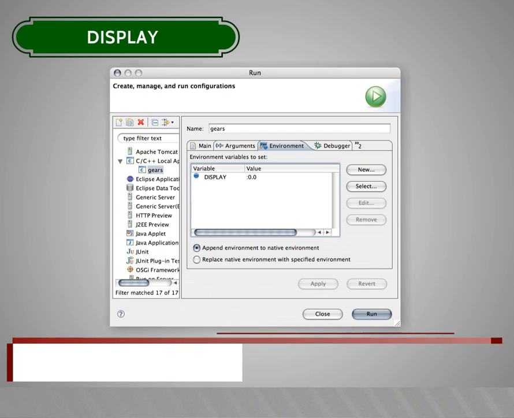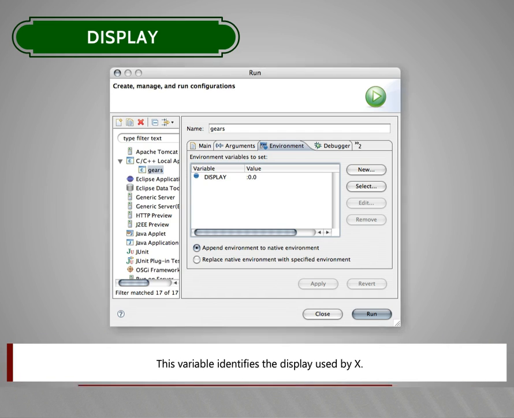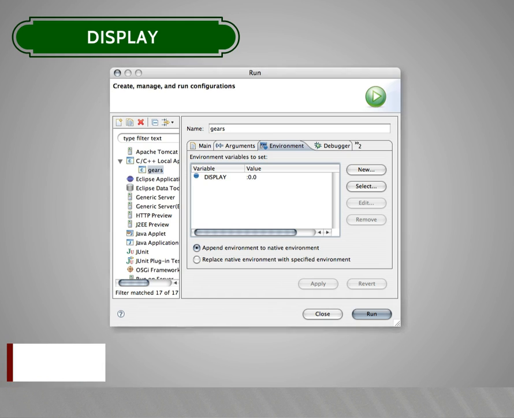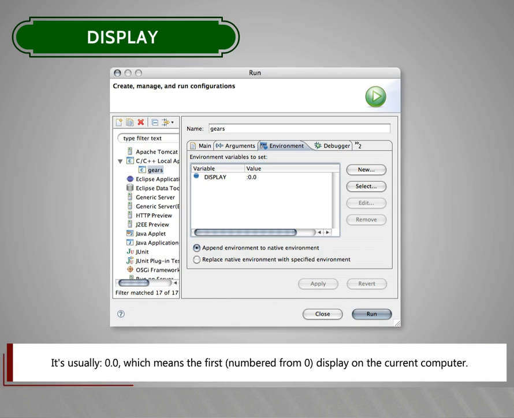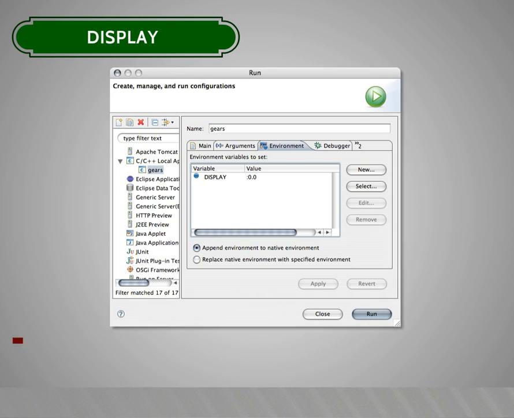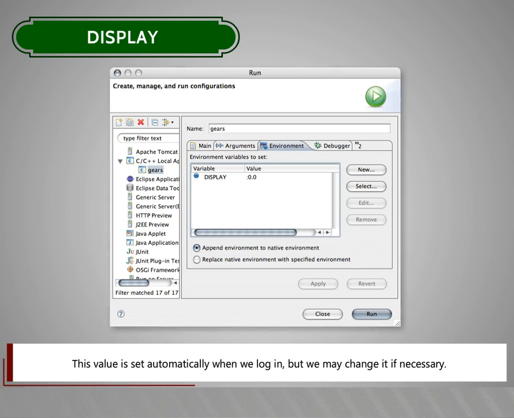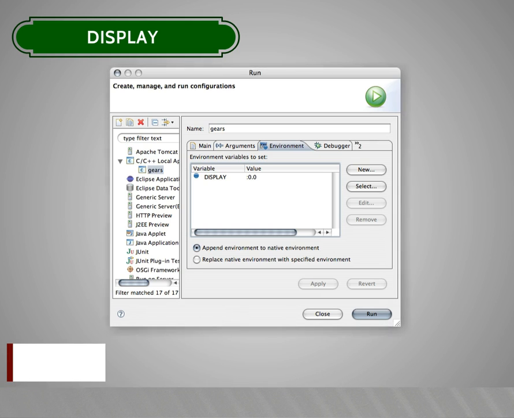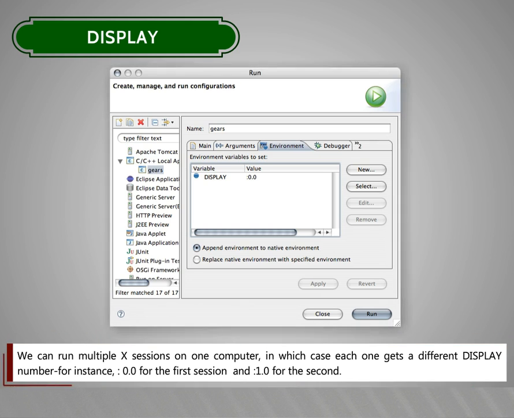DISPLAY. This variable identifies the display used by X. It's usually :0.0, which means the first display, numbered from 0, on the current computer. This value is set automatically when we log in, but we may change it if necessary. We can run multiple X sessions on one computer, in which case each one gets a different display number. For instance, :0.0 for the first session and :1.0 for the second.